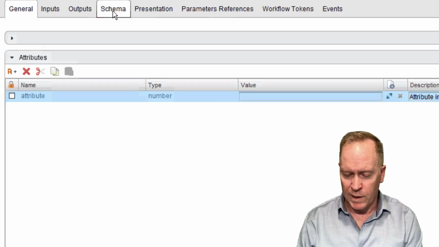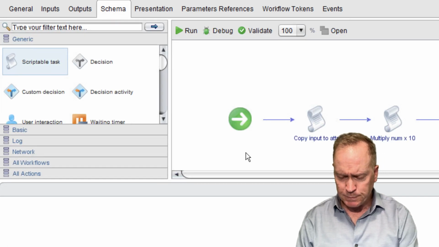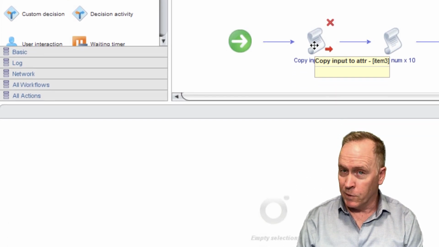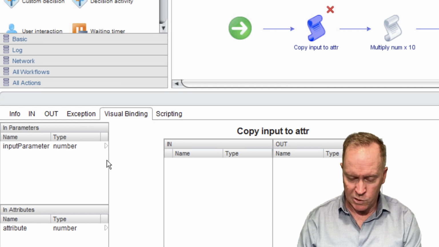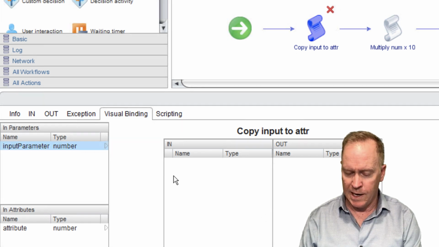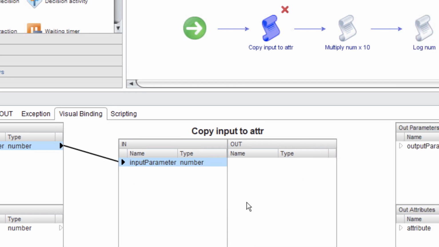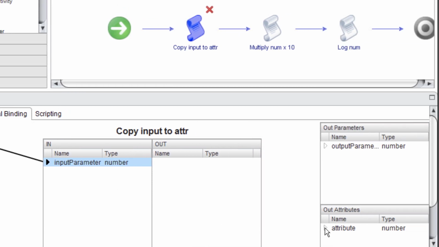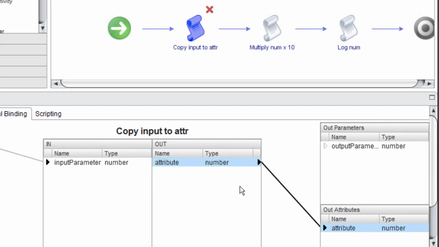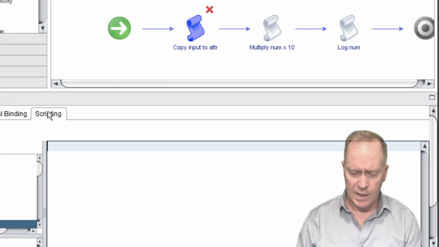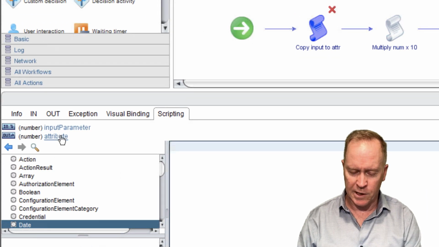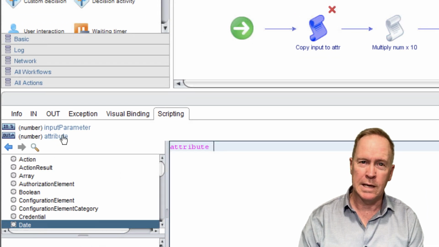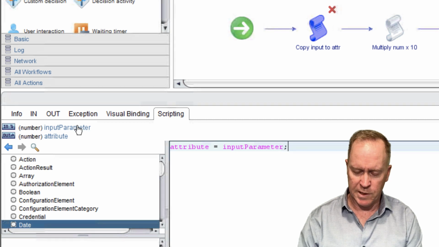So to do that, what I'm going to do in my schema is I'm going to go to this first schema element, and I'm going to bring in the input parameter. And I'm going to set up an outward binding to the attribute. Now I'm not quite done. I'm almost done. I'm going to type just a little bit of code here. I'm going to go to the scripting tab and type a little bit of code. I'm simply going to say attribute equals the input parameter.